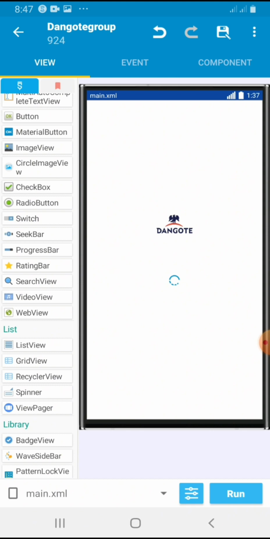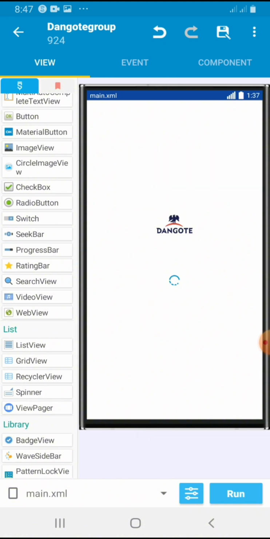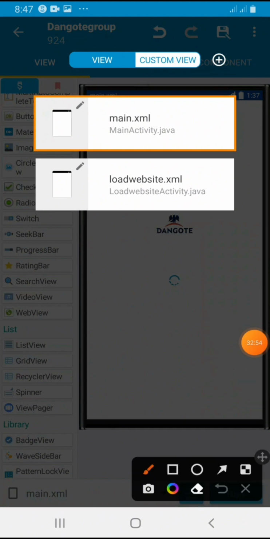So what we need to do now is to go to another page. And we do that by clicking here. All right. This is the page we want to start working on. This. So we click on it.